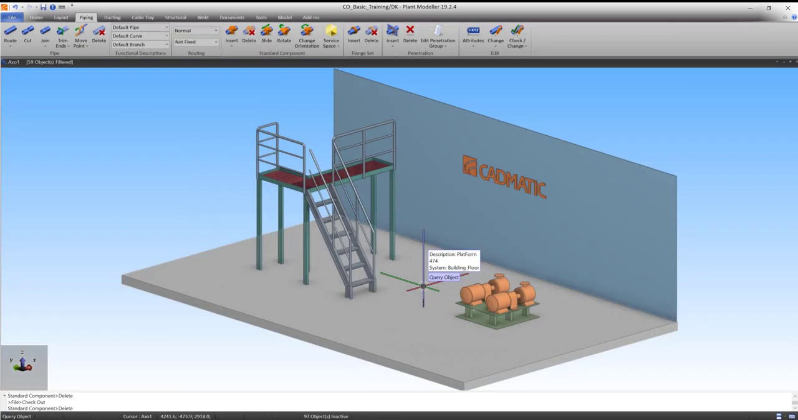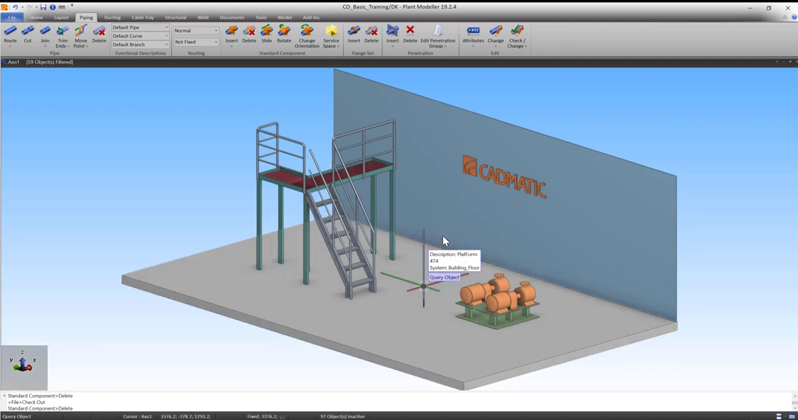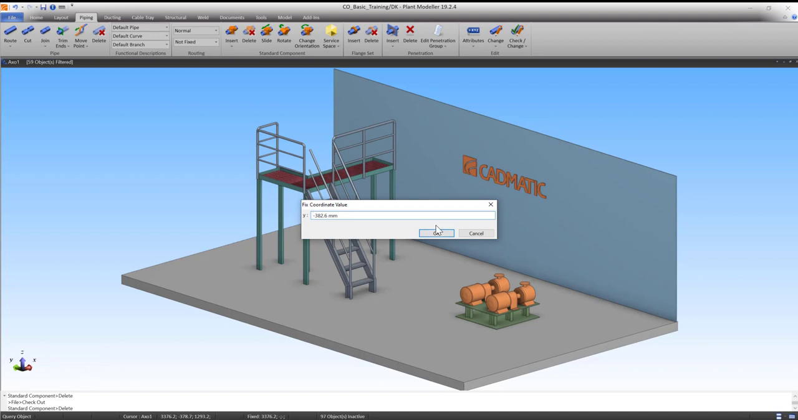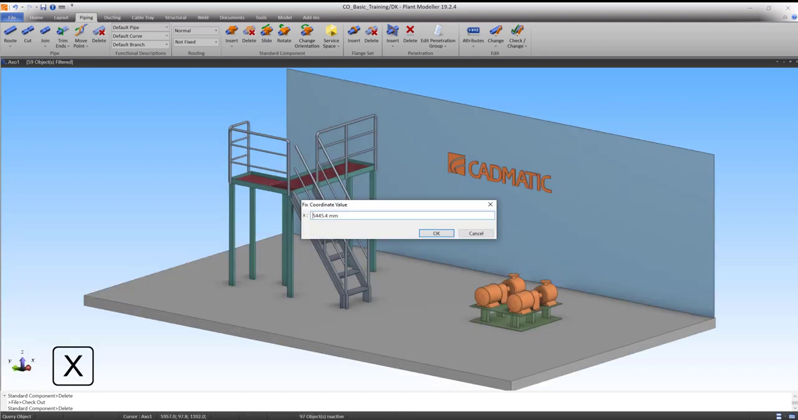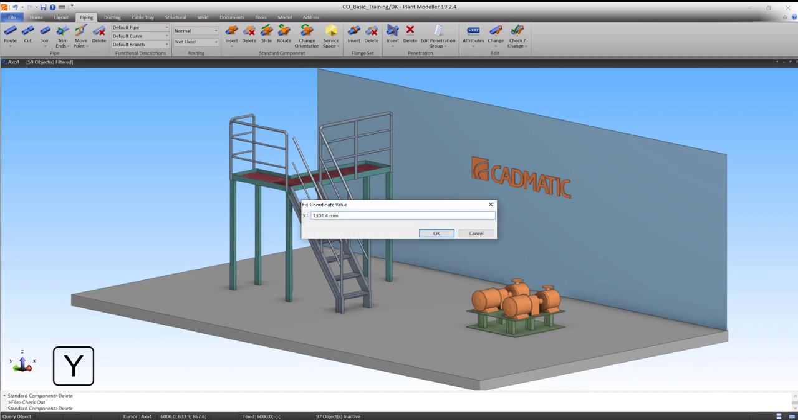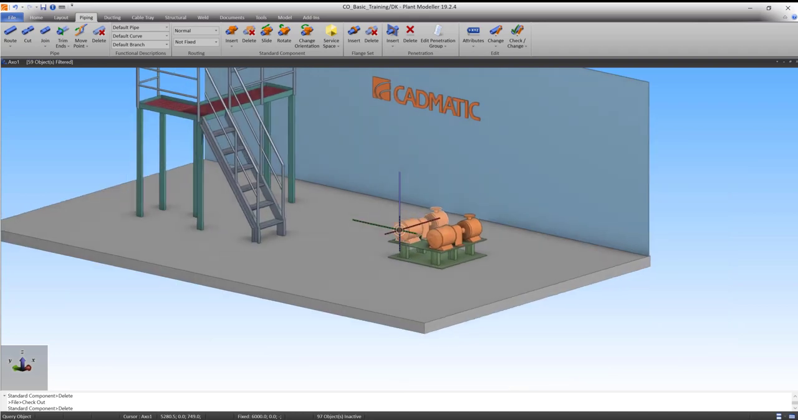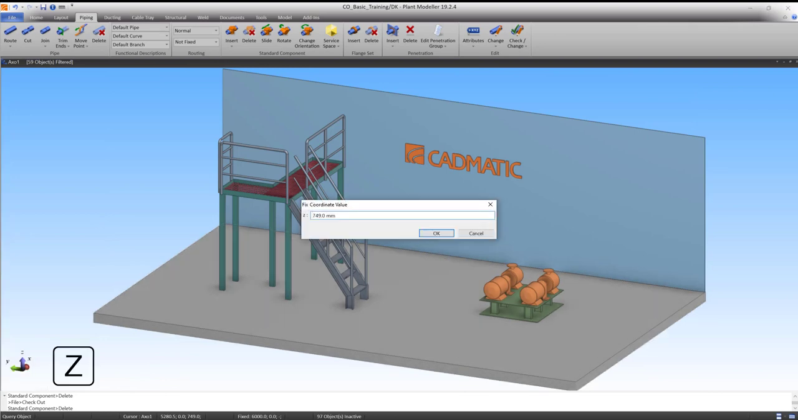To make use of the 3D space in CADMATIC, we use X, Y, and Z coordinates. These coordinates can be given by pressing the corresponding keys and entering the desired value. Coordinates are often defined with the use of reference planes. In this environment, x-coordinates are referenced with the use of the plane which is located at F10. The reference plane for y-coordinates is CL. The reference plane for z-coordinates is TT.